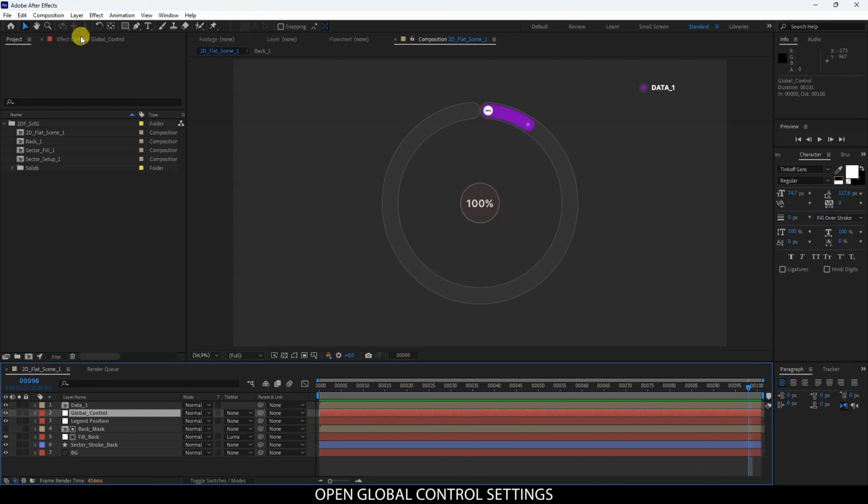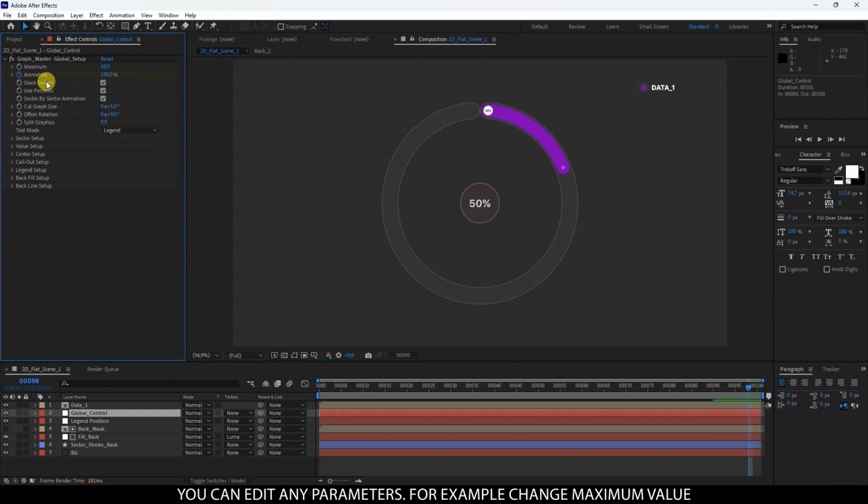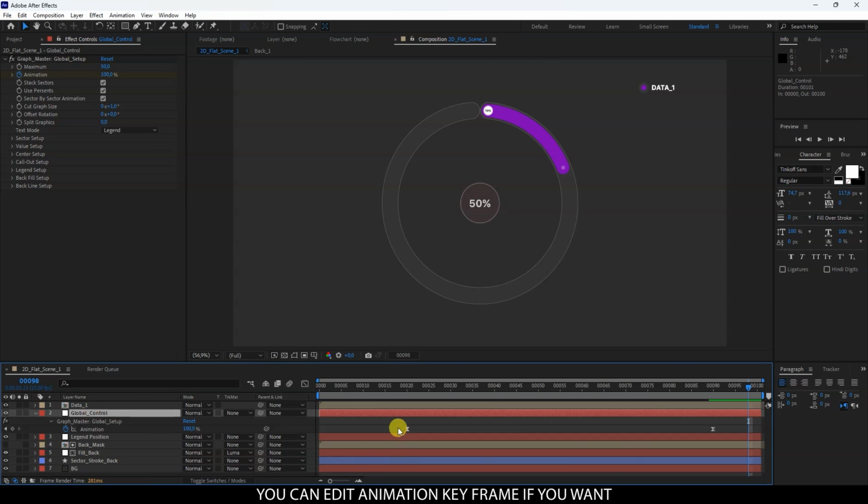Open Global Control Settings. You can edit any parameters. For example, change maximum value. You can edit animation keyframe if you want.